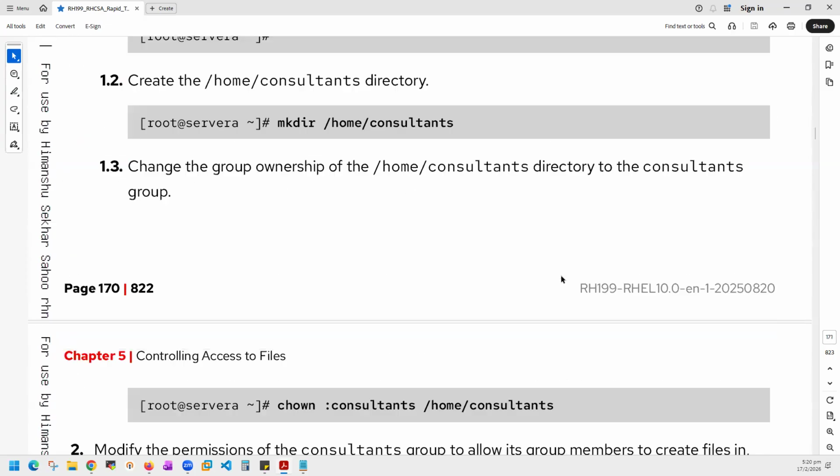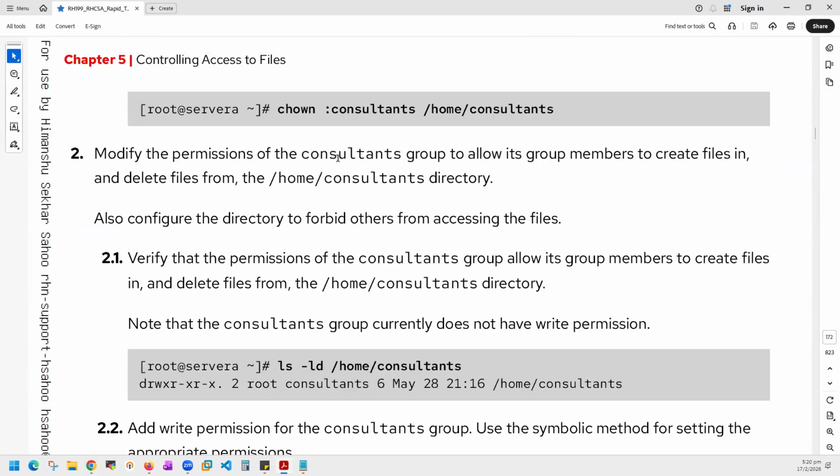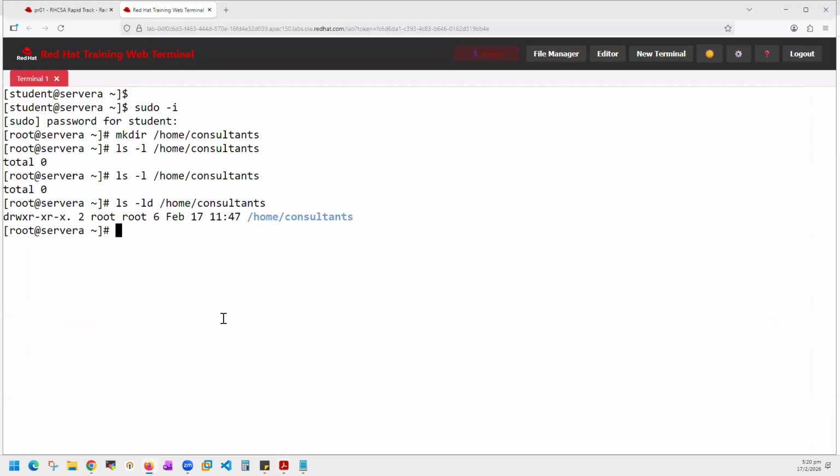Right. So now I want to change the consultant group. What to use? Either I can use chgrp consultants, and then give /home/consultants. This will work. But again, I don't want to use chgrp. I want to use chown.